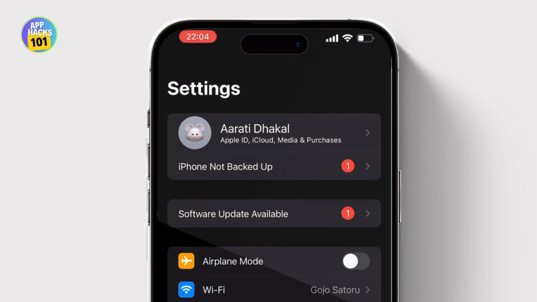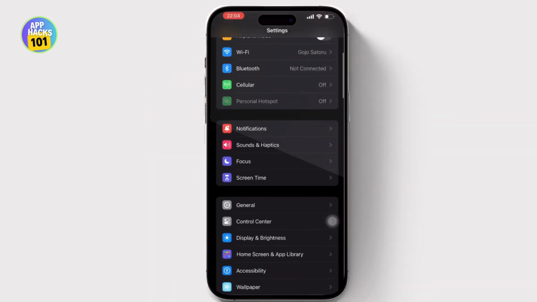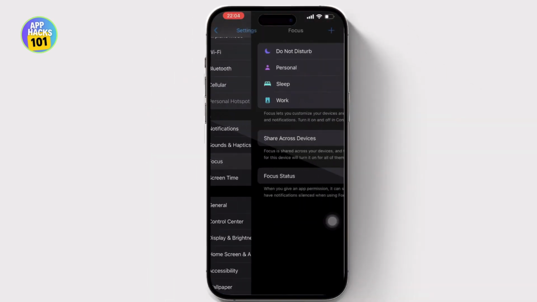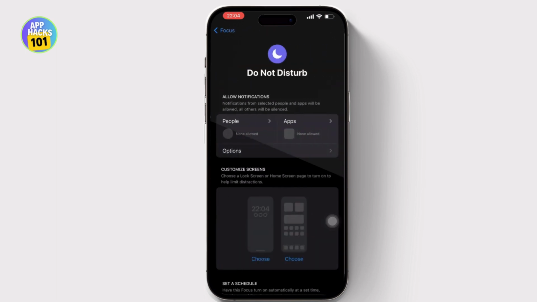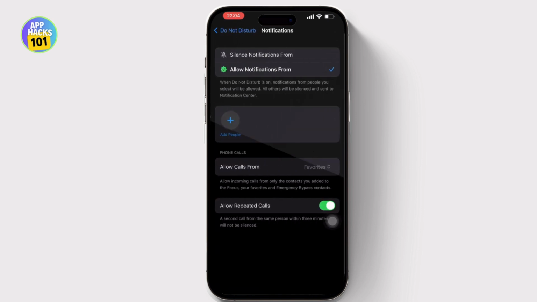Scroll down and tap on focus. Then tap on do not disturb. In do not disturb, you will get to see an option people. Please click on people. Then you will get to see various options. Then go and click on allow calls from.